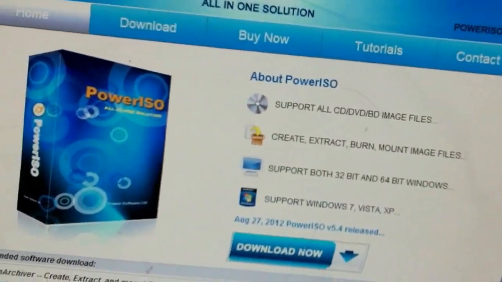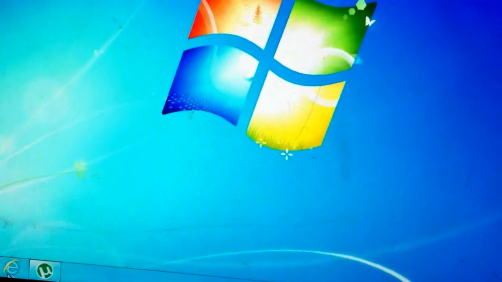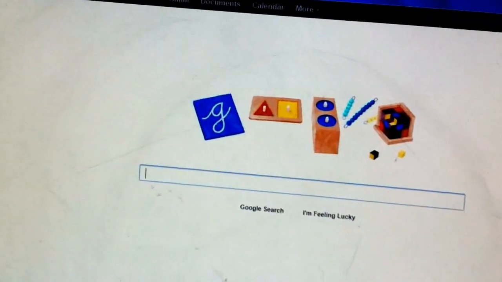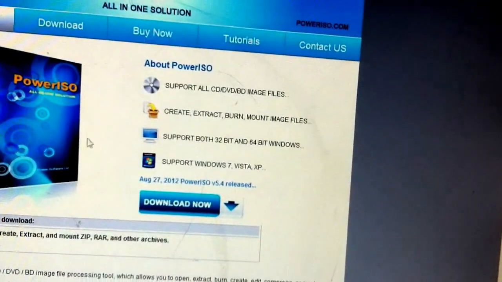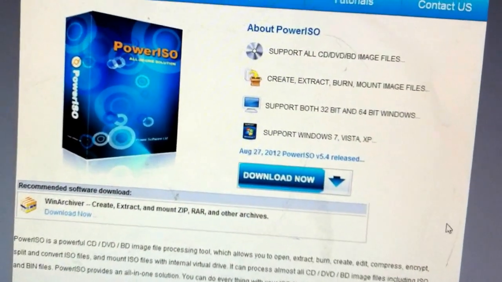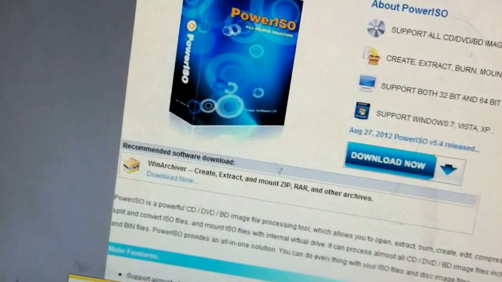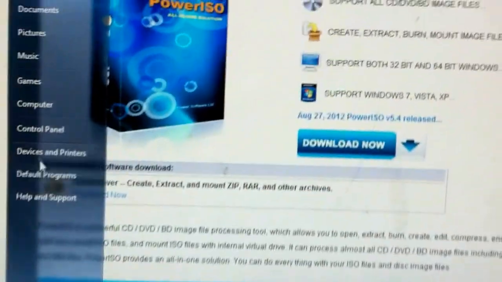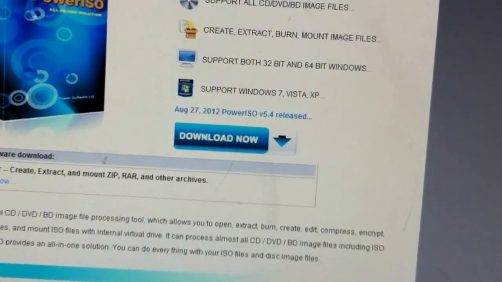Run it. Once you get that, you're going to come over and... I don't think I have PowerISO, so I'm going to get that real quick. Once you get it, it gives you options to create virtual drives, as many as you want, and it shows up in Start, Computer, along with your other drives, so it'll be just as if it were a CD drive.